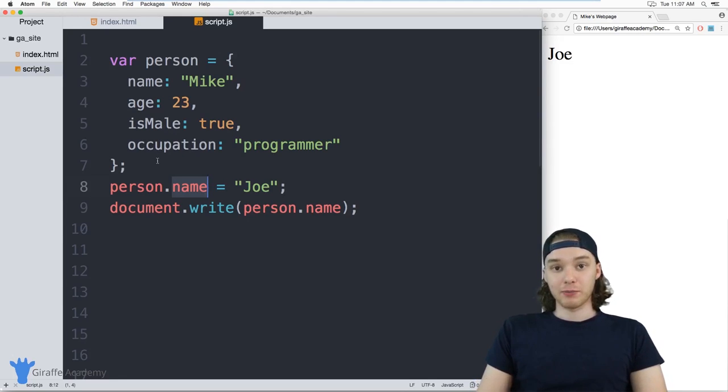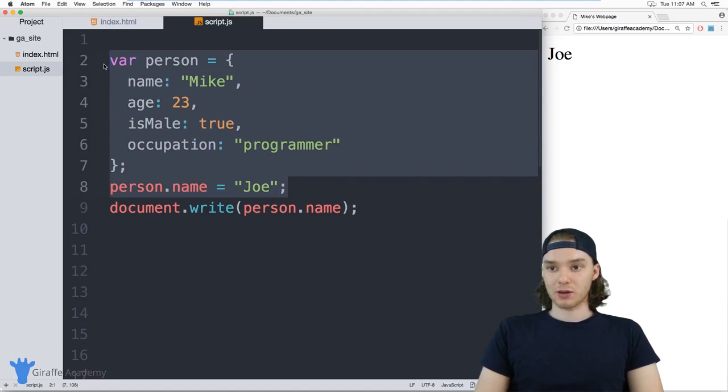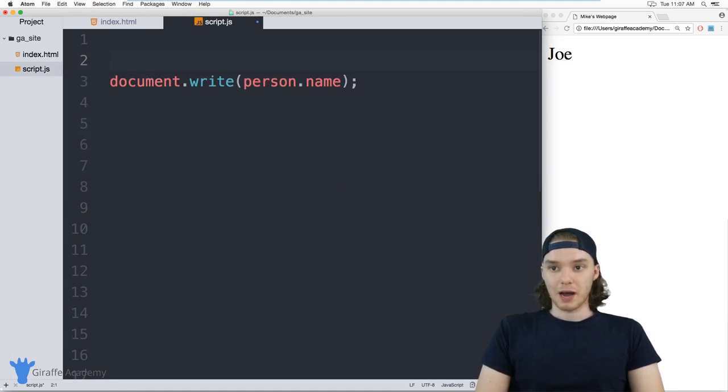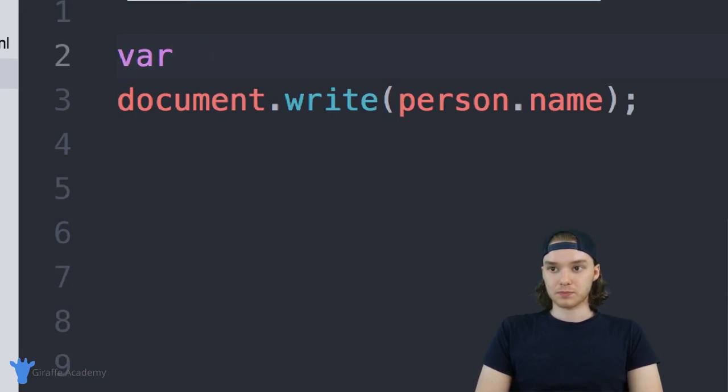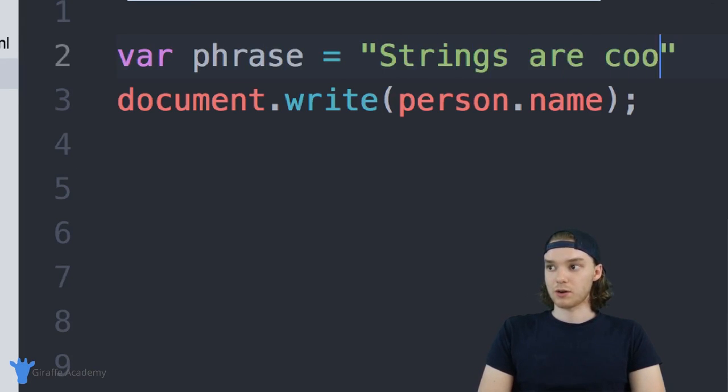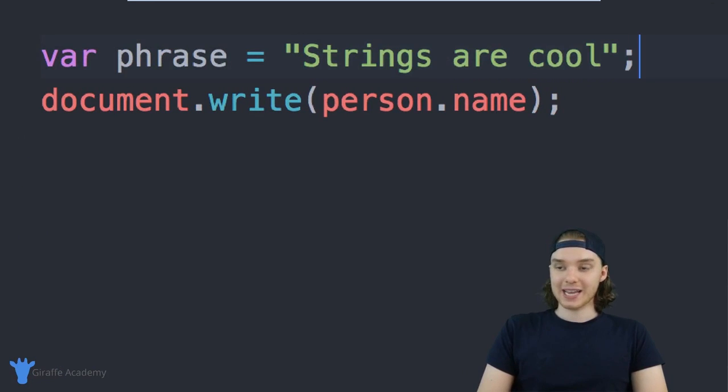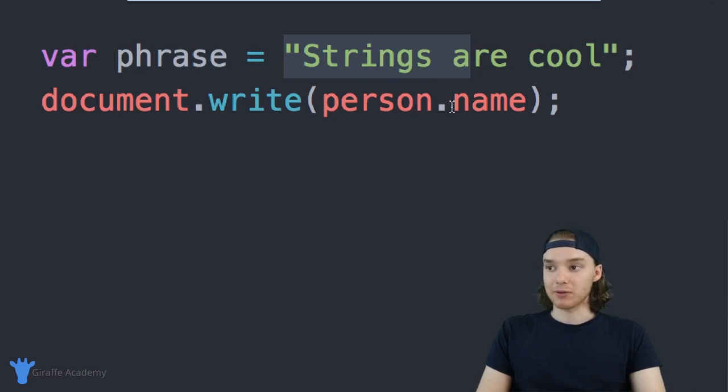And actually, if you've been following along with this course, up until now, we've been using different objects. For example, if I was to create a string, I'm just going to get rid of this person object. I'm going to make a variable called phrase, and I'll set it equal to "strings are cool." So I have this string called phrase, and this string is actually an object. So I can access certain information, certain attributes about this string.